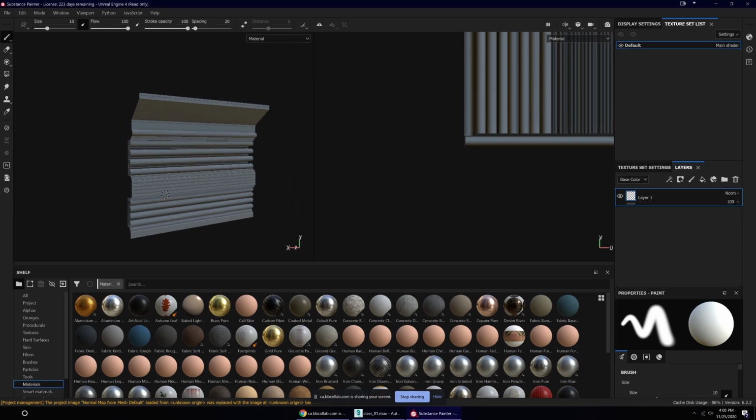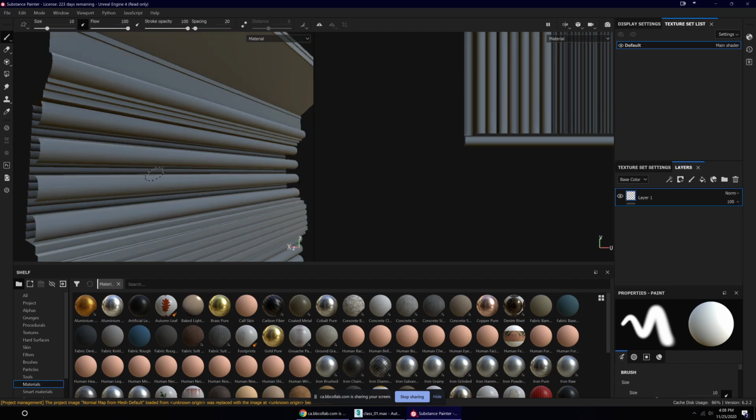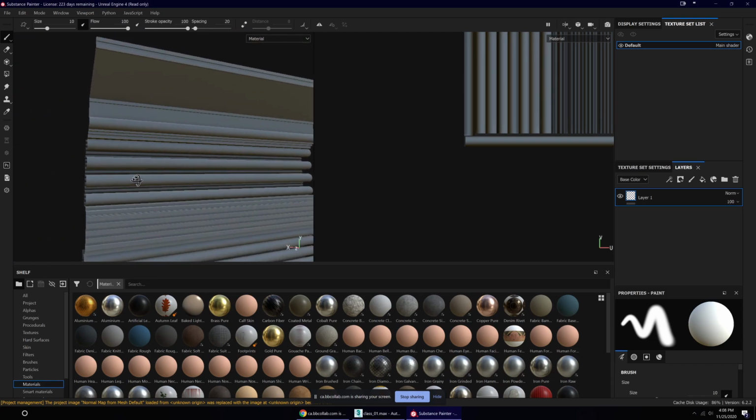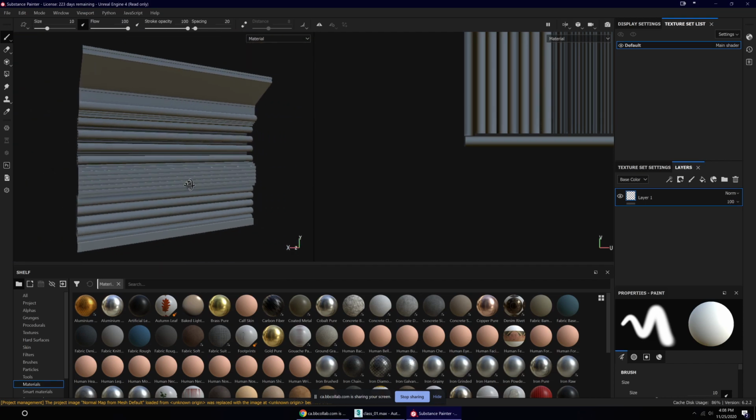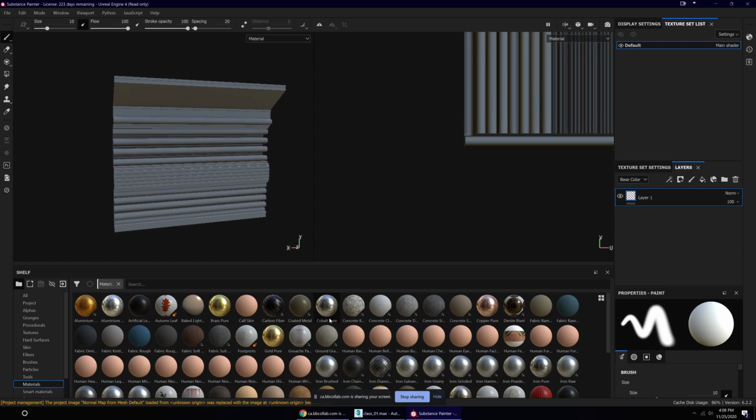Hit OK. All right, there we go. And you can see the nice shadows being baked in there. So it really does give this feel of dimension. Okay. So I'm just going to throw some basic colors onto this and use some of these materials.